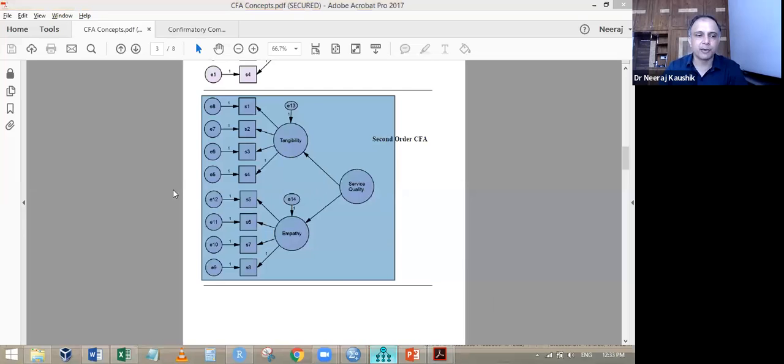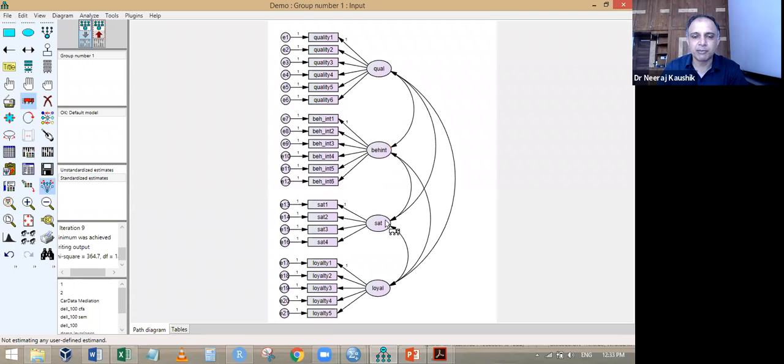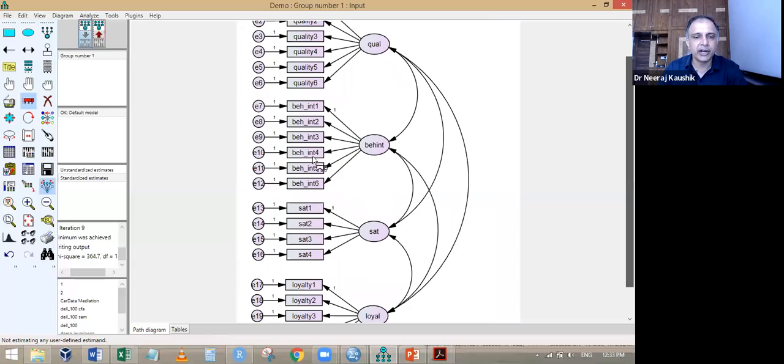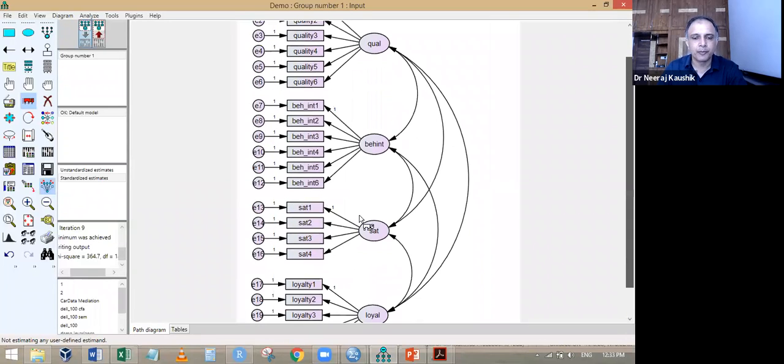This is a diagram in AMOS. Again, if you have worked in AMOS, then it's fantastic. If you have never worked in AMOS, then just see that it's something like this. In that, I said that quality is made up of 6 statements, 1, 2, 3, 4, 5, 6. Behavioral intention is made up of 6. Satisfaction is made of 4. This is made up of 4.